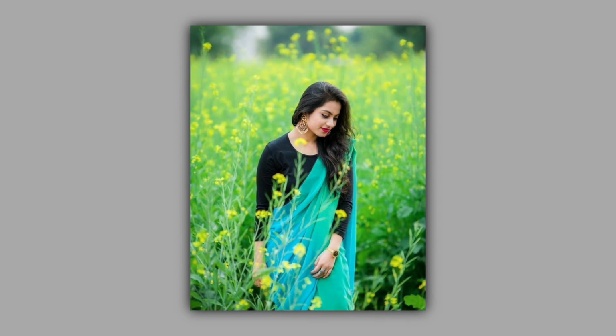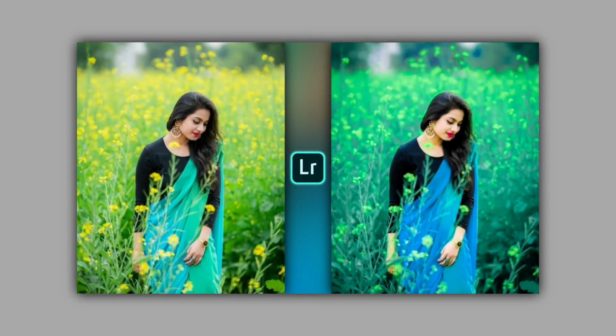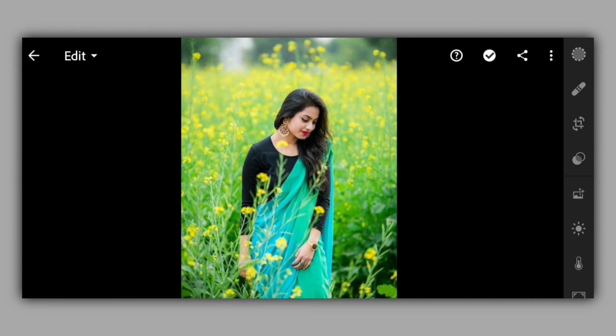Today we are going to see how you can edit this type of picture. First of all, you have to import your picture in the Lightroom application and then open that picture in editing mode. This is the editing mode where we edit our picture.